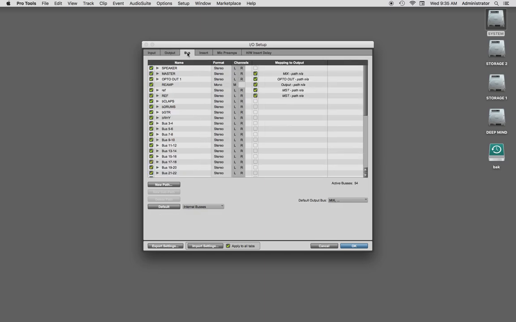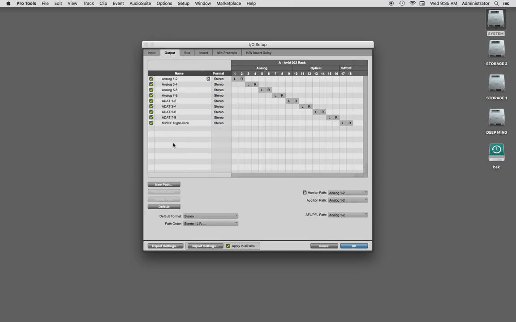Now in the bus tab, same situation here where master did not exist in my IO setup, but it was a part of the session. So we can map that master out to my analog 1 and 2, which you can see by the little speaker icon here, is the path to my monitors through the IO. So now in my session, when I open it, the master will line up with analog 1 and 2 in my output settings, and that analog 1 and 2 is what actually hits the monitoring in here.